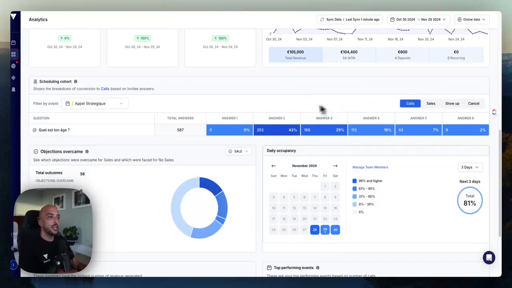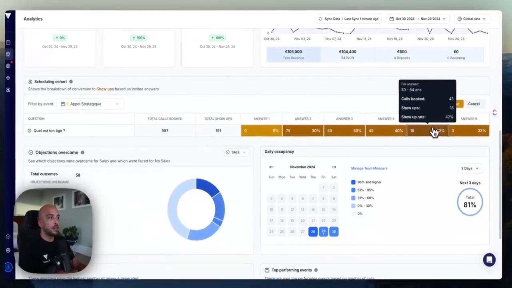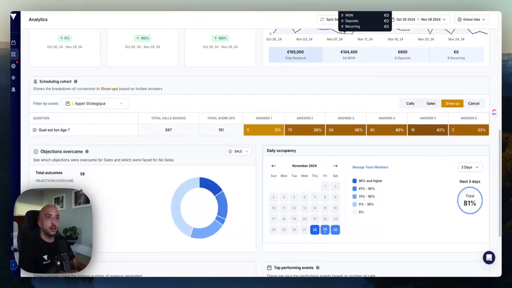I can also see exactly who is buying from me. Really important. Who is driving show up? I can see, for example, on this specific segment, I have a 42% show up rate on this specific answer. Super useful whenever you're running ads to know exactly who you should disqualify in your event settings.